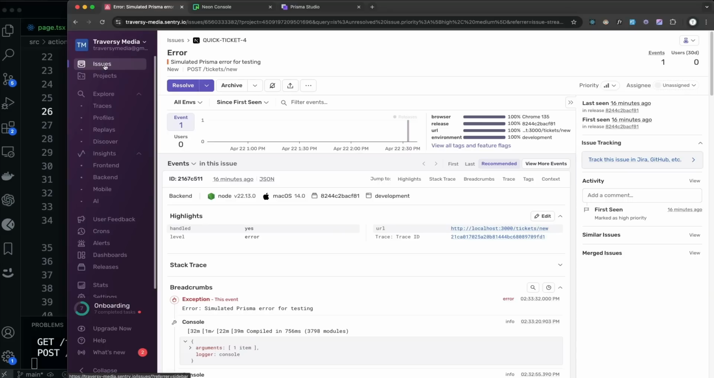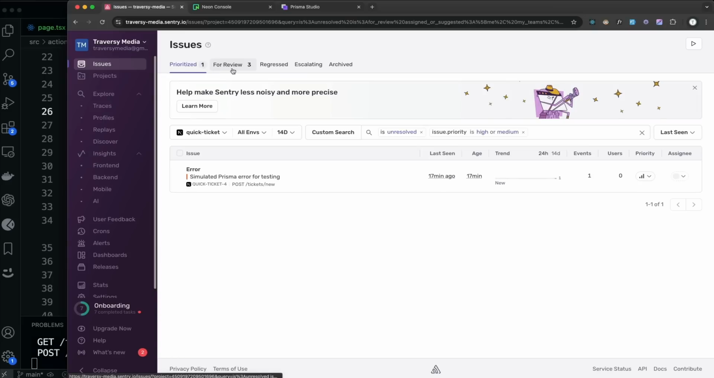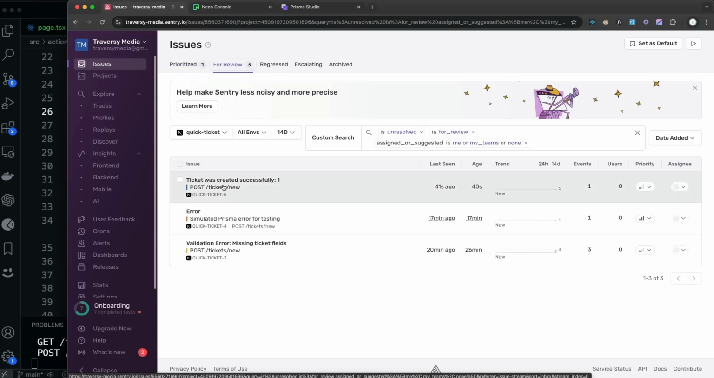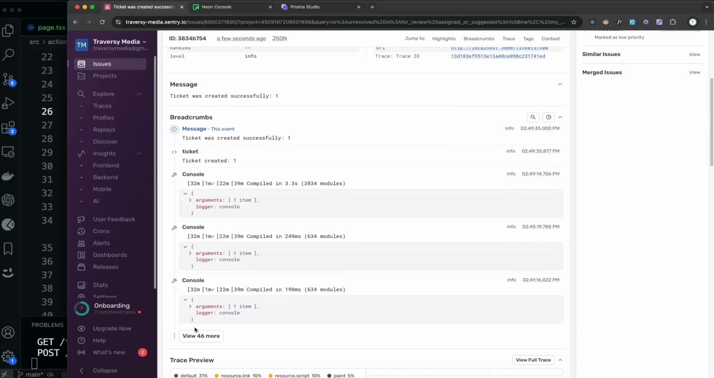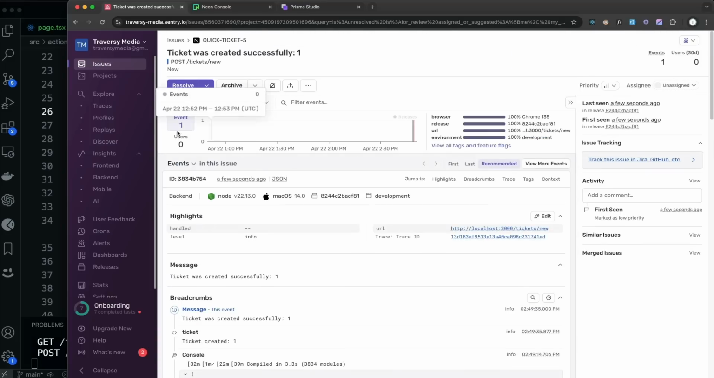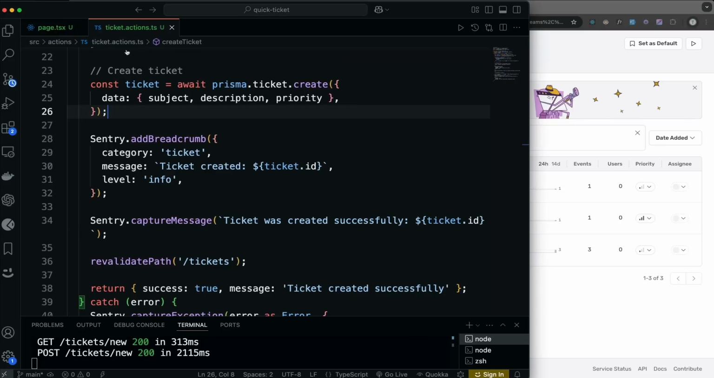And we can go to Sentry, and we should have under for review, ticket was created successfully. And we have our breadcrumbs here as well. And of course, this is optional, but again, it's nice to just know exactly what's happening throughout your application.